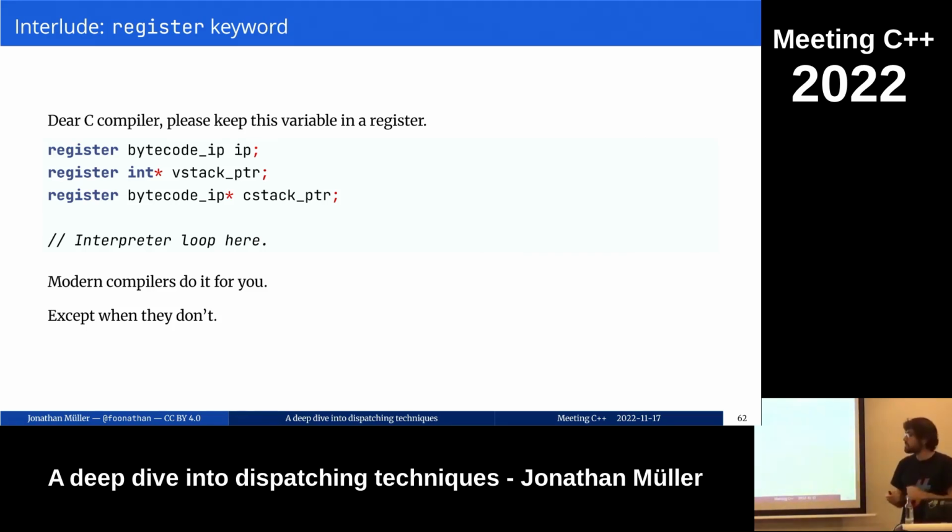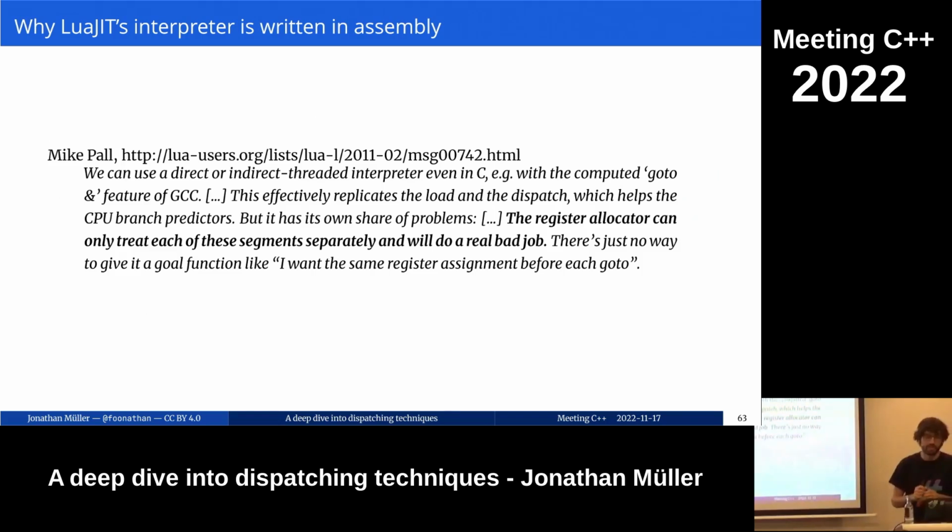And you don't need to take my word for it. You can take Mike Pall's word. He's the author of LuaJIT, which is a just-in-time compiler for Lua, but it also comes with a bytecode interpreter, similar to the one we are doing, but his is written in assembly. In this email, which is also linked in the resources, he talks about why it's written in assembly. He says that we can use a direct or indirect threaded interpreter in C, just like we're doing with computed goto. But the disadvantage is that the register allocator of the compiler doesn't really understand that.